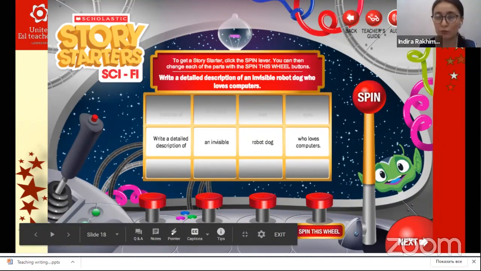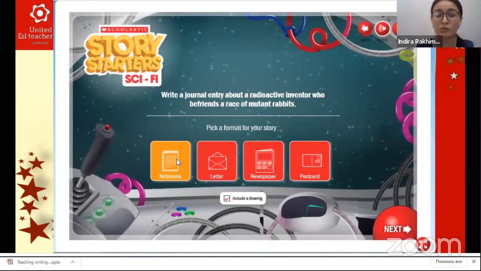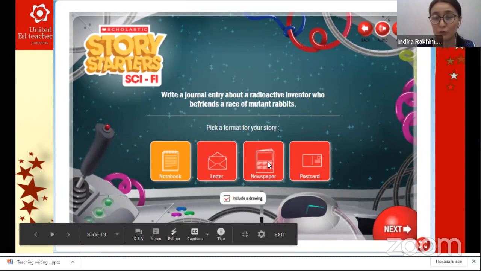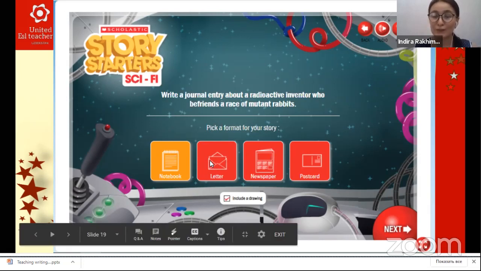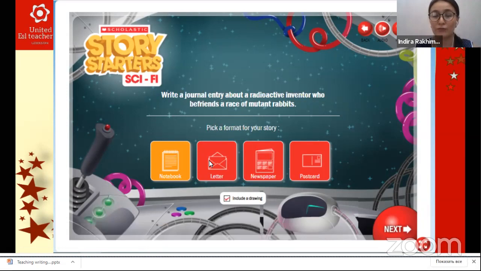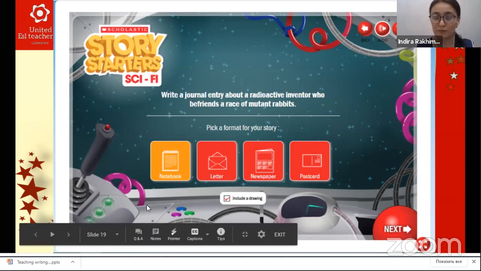After that, you will click on the next button, and here you can see notebook, letter, newspaper, and postcard. All of them have different writing formats, but your learners may be attracted to the animations that are used in each format of the writing, which is very creative. And after that, you can write, and your writing will look like this.